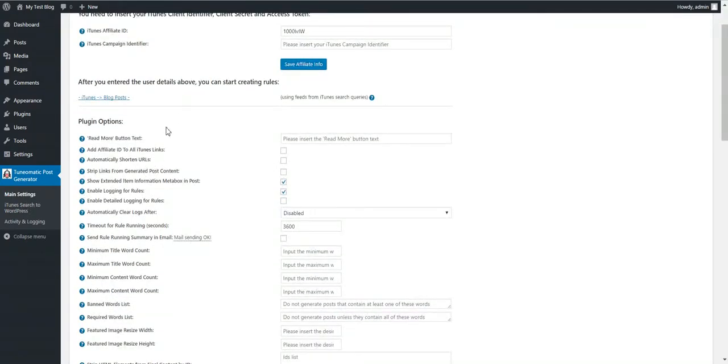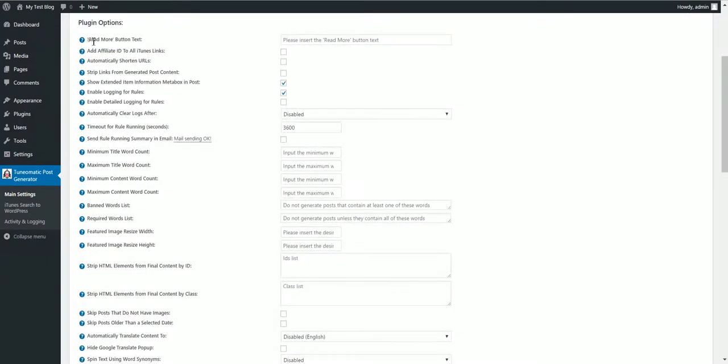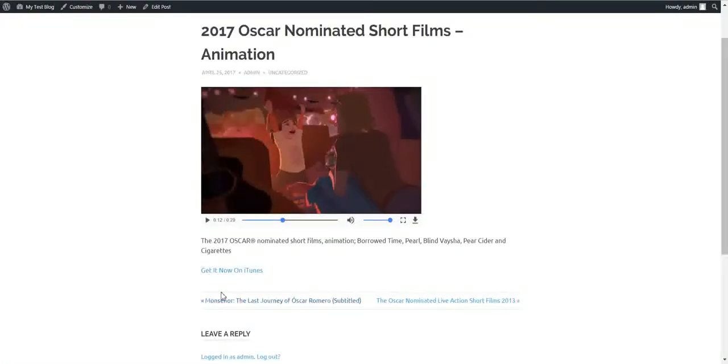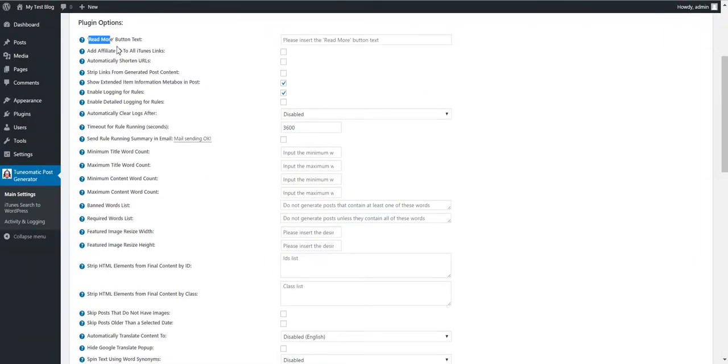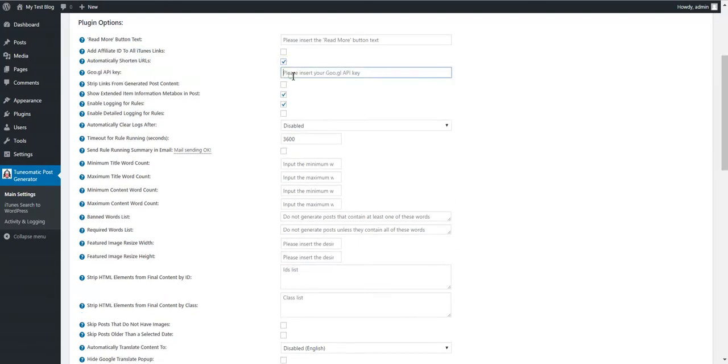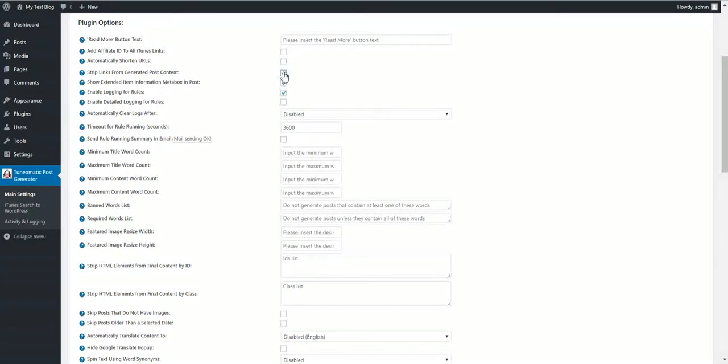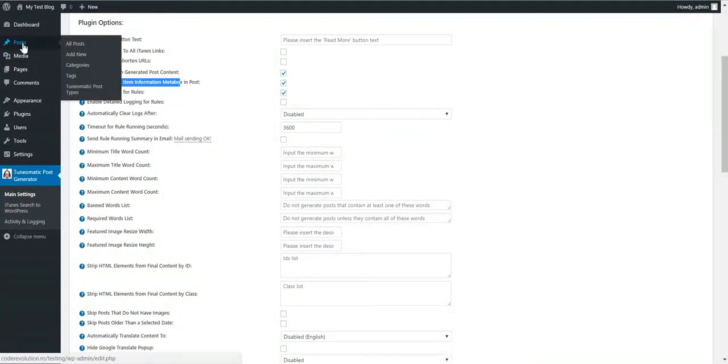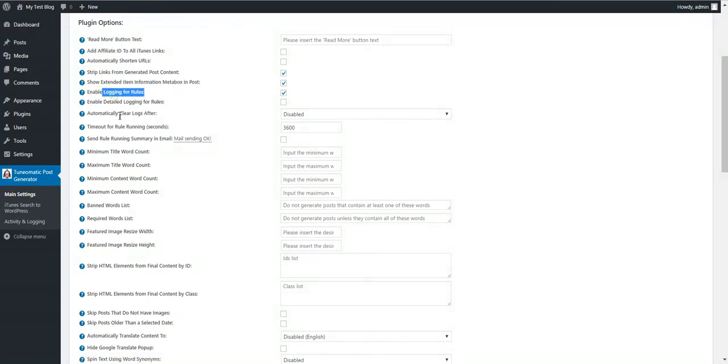Okay, here we have additional options. We can change the read more button, this one. Get it now on iTunes. You can automatically add affiliate link to all iTunes links. Automatically shorten URL using Google API. Strip links from generated post content. Show extended item information meta box here in posts. Enable logging, extended logging. Automatically create logs.